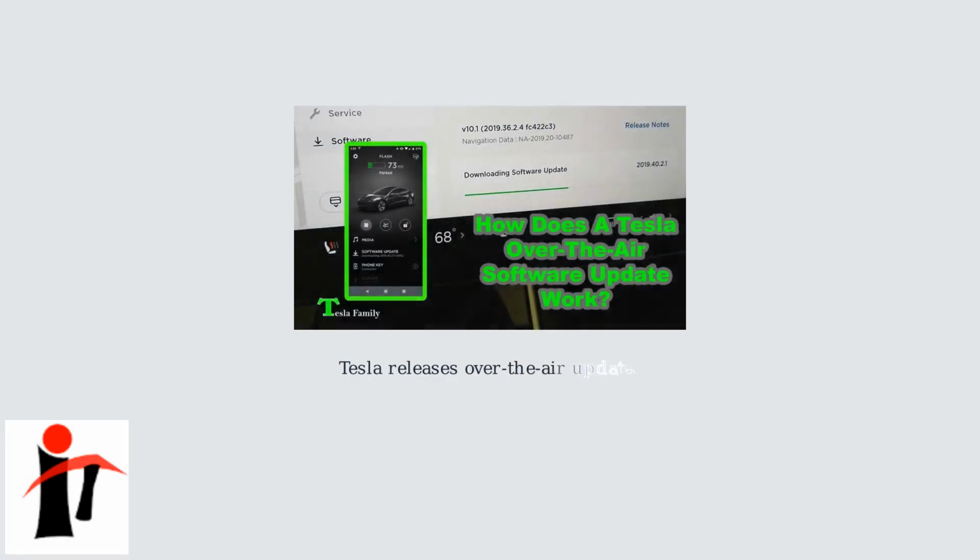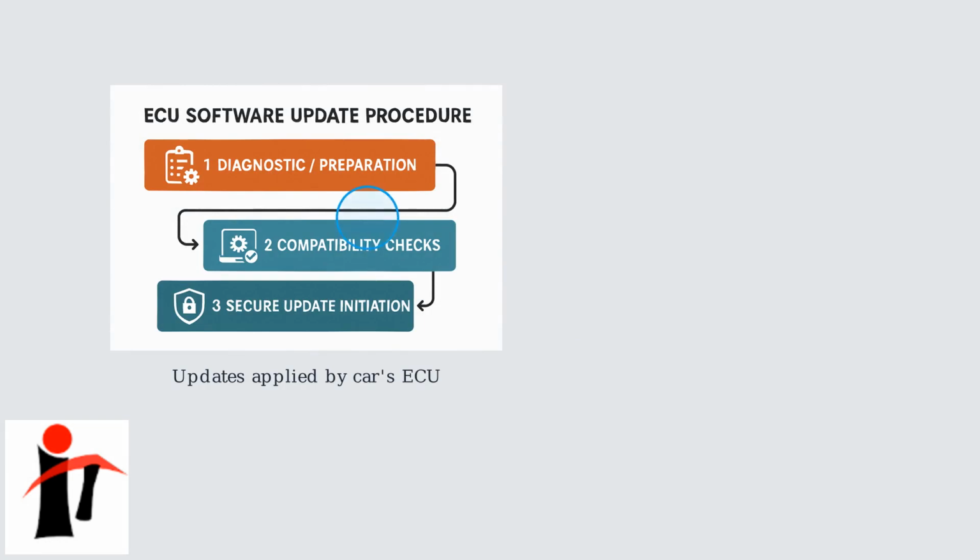Tesla frequently releases over-the-air software updates that specifically target and patch known Bluetooth connectivity bugs. These updates are delivered wirelessly to your vehicle, ensuring you always have the latest fixes without visiting a service center. These updates are applied by your car's electronic control unit, or ECU, which oversees the vehicle's computer systems. The ECU handles the installation process, ensuring all components work together seamlessly after the update.